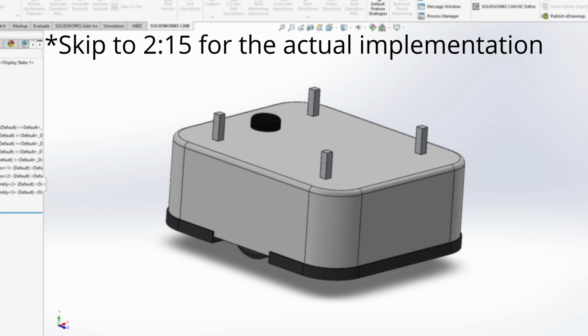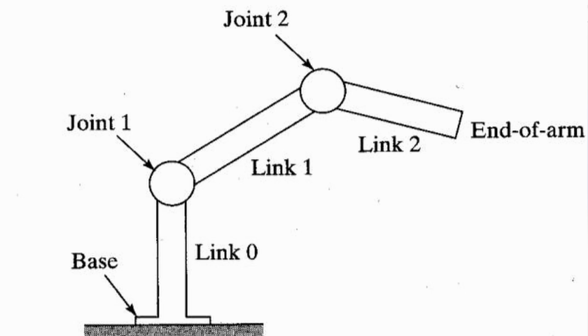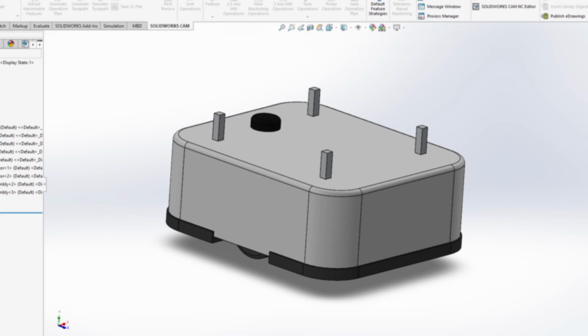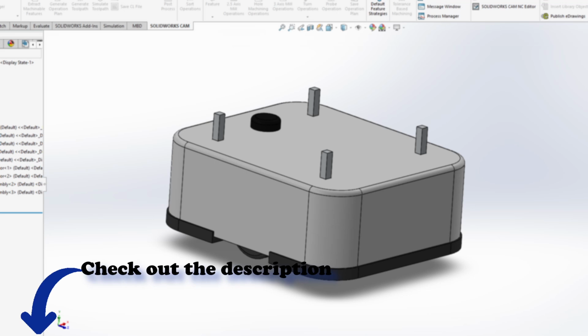More specifically, links represent the rigid parts of the robot, like its chassis, wheels or arms, while joints define how these links connect and move relative to each other, such as rotational, prismatic or fixed motion. Together, links and joints form the kinematic chain of the robot, which is essential for simulation and control in ROS2. If you want to learn more about URDF, check out the links in the description below.